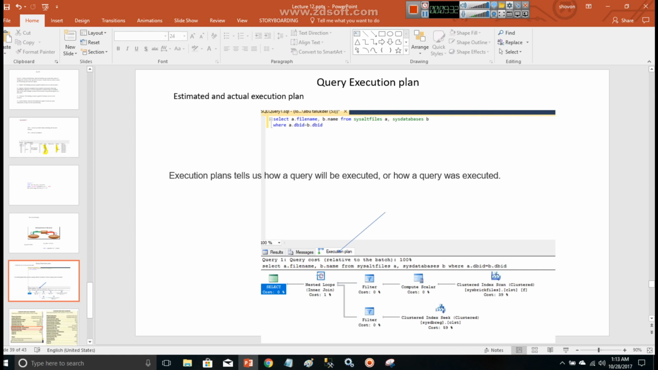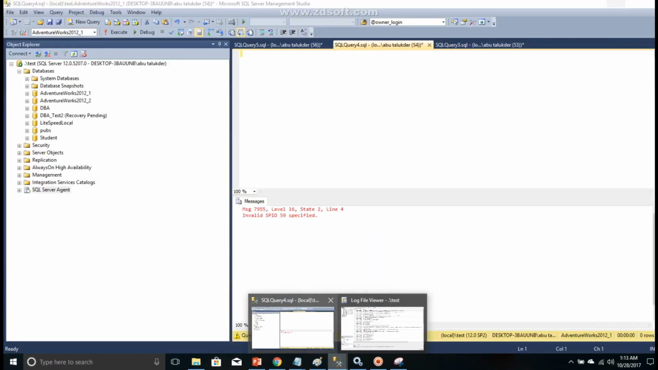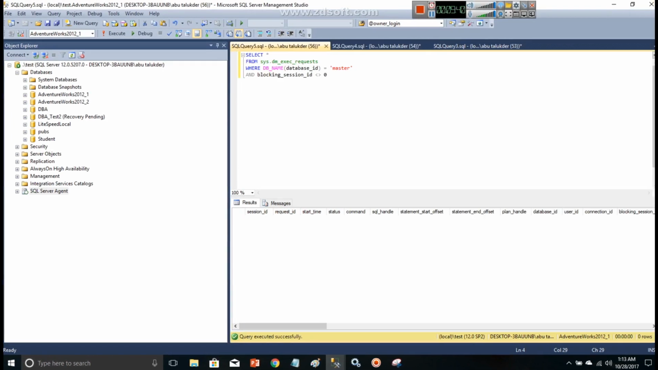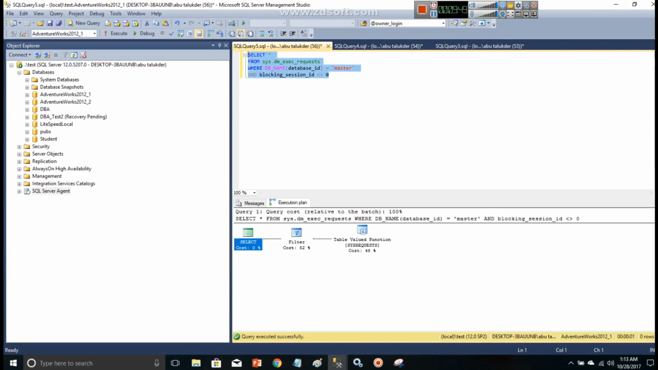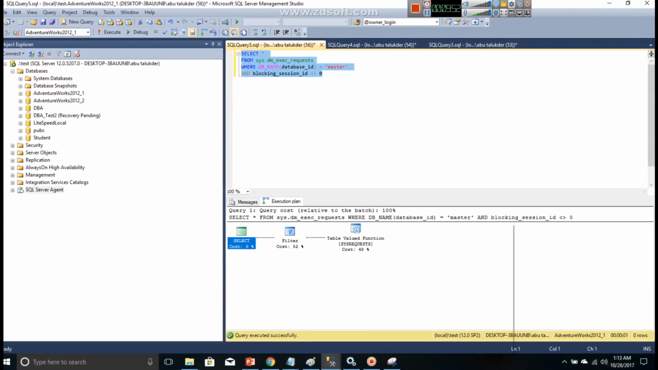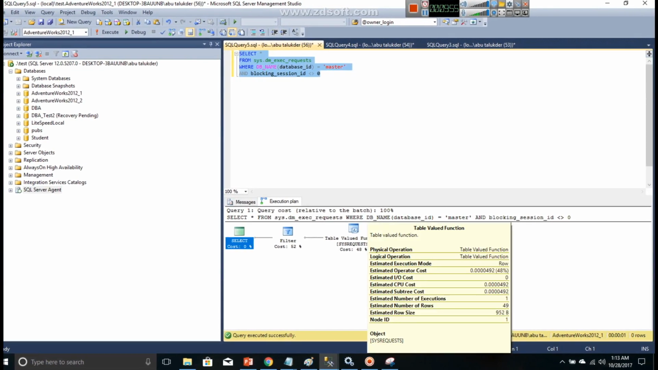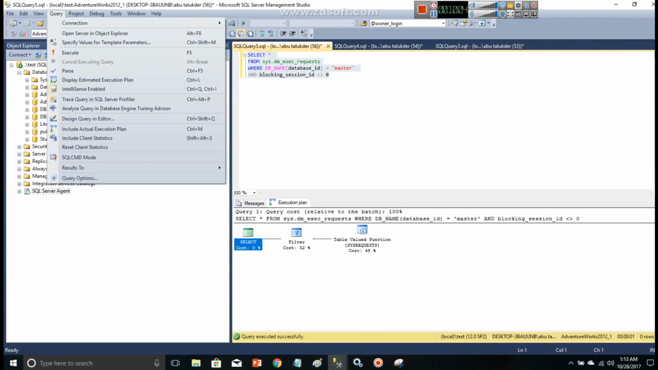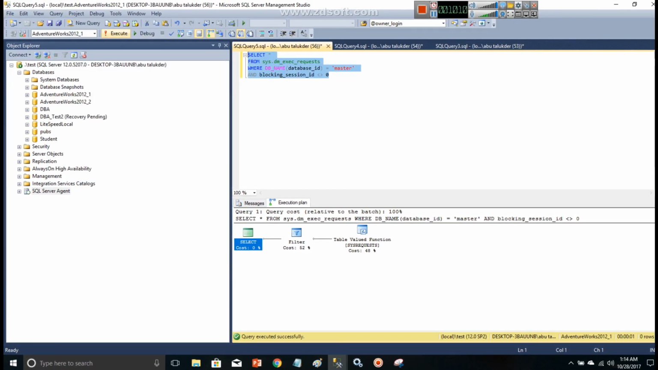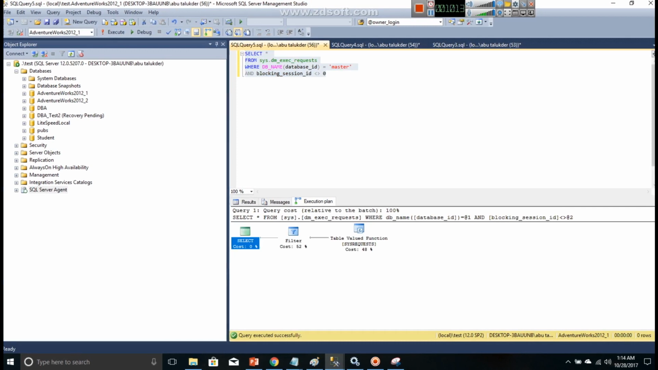Now, talking about the execution plan, this is how we can see it in the SQL Server query window. You can select the query, and before you run it, you can choose Display Estimated Execution Plan, and this is the plan you can see, which is how it will be executed. Or if you enable Include Actual Execution Plan and execute the query, you will be able to see the execution plan after the execution as well.